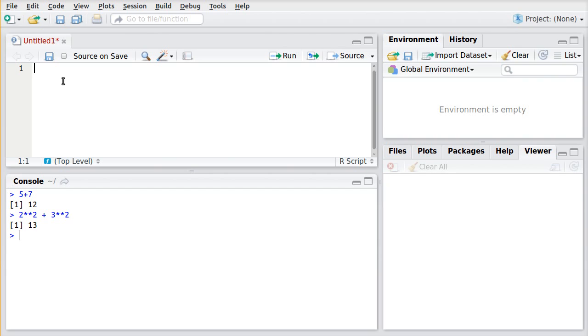So in my script I first define a variable called a and assign the value 2. Then I'll define a variable called b and assign the value 3. And finally I will define a variable called c and assign the value of a squared plus b squared.